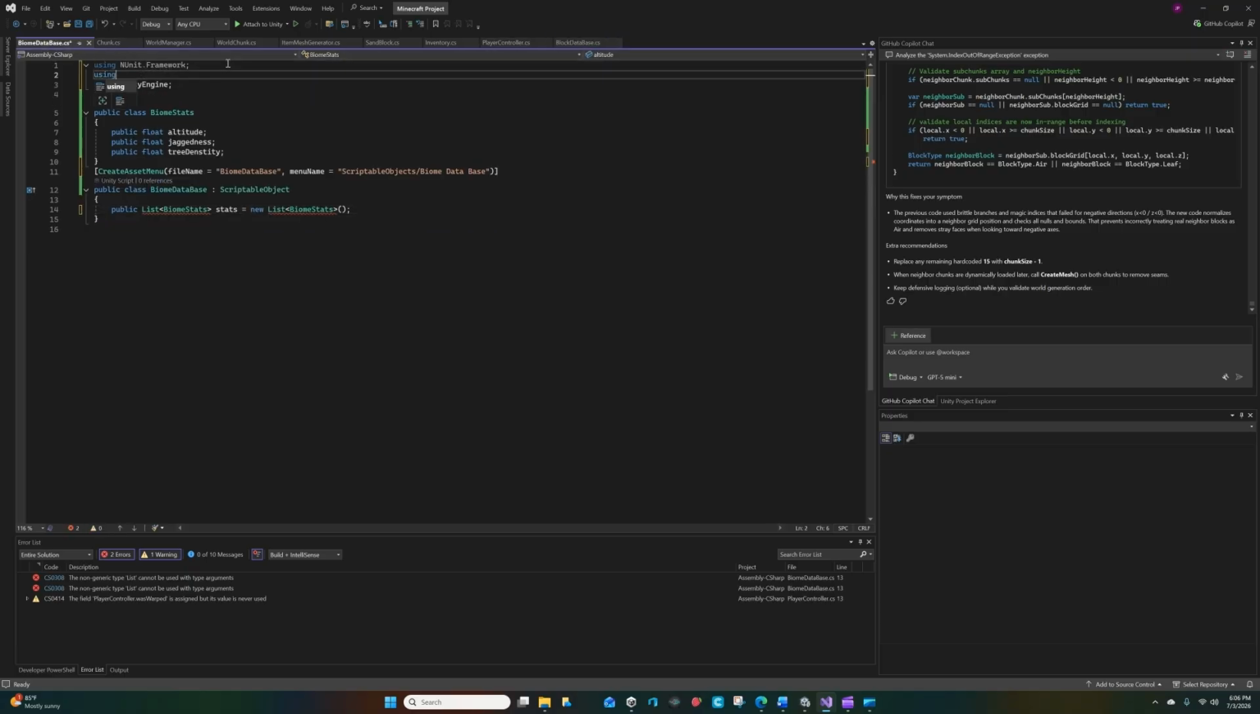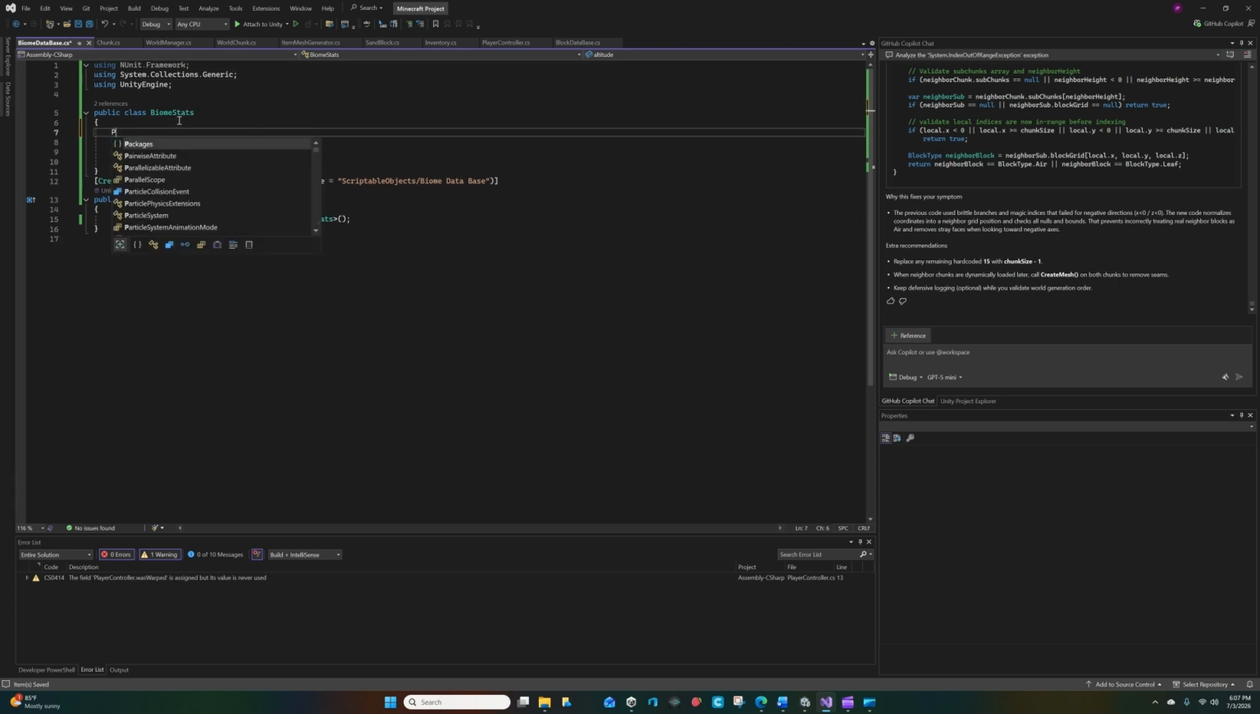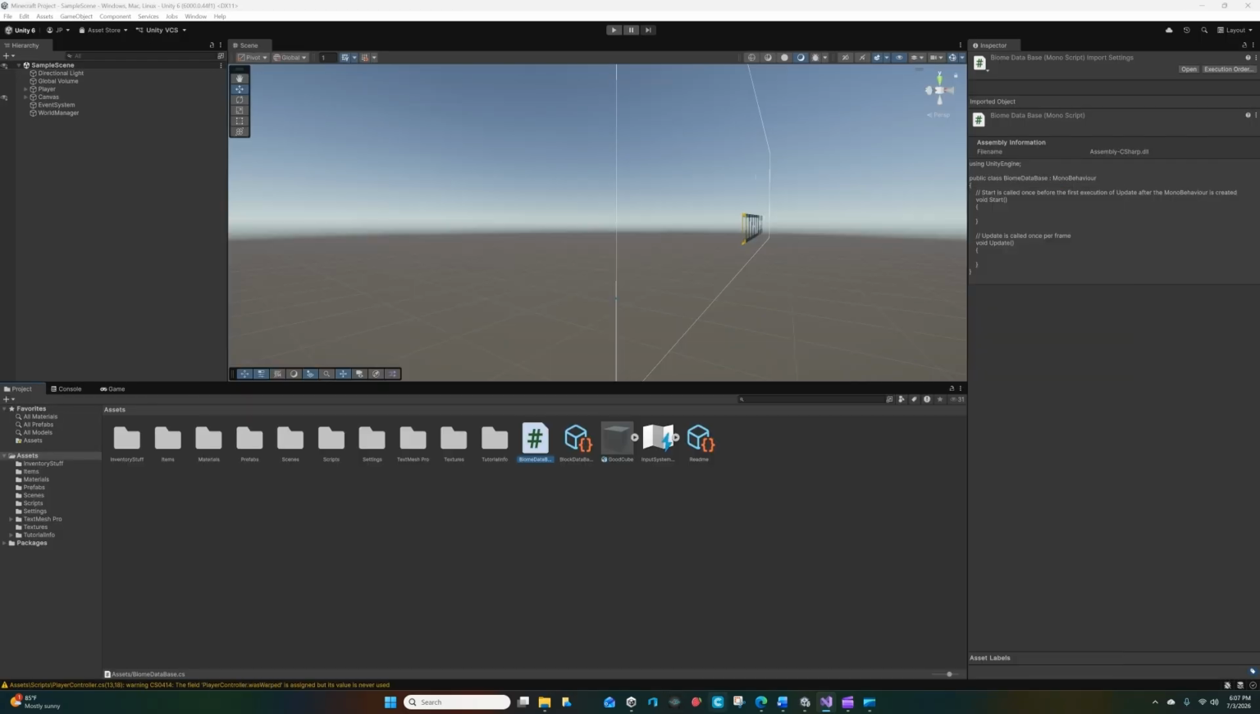Using System.Collections.Generic. There we go. Okay, I think that should essentially work. I should also create a name for it, so public string name. Okay, then we should get in the Unity editor a biome database file that just appears.